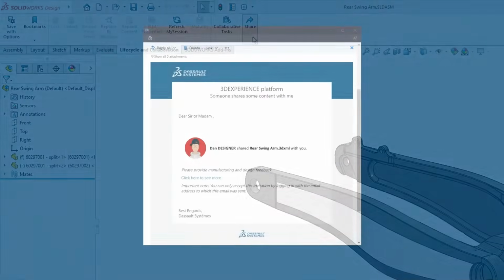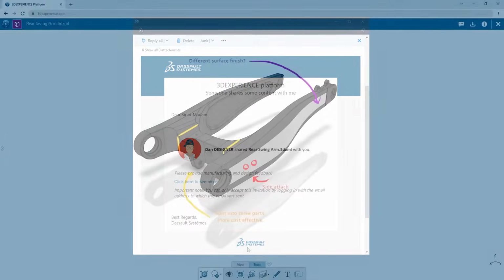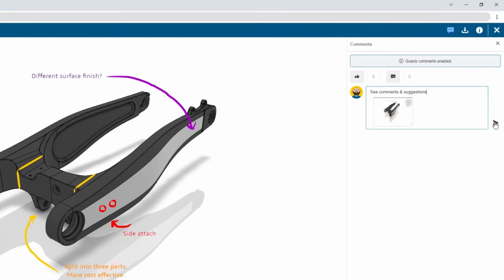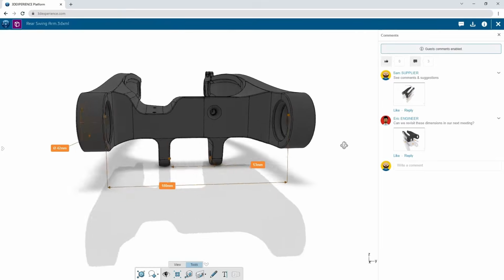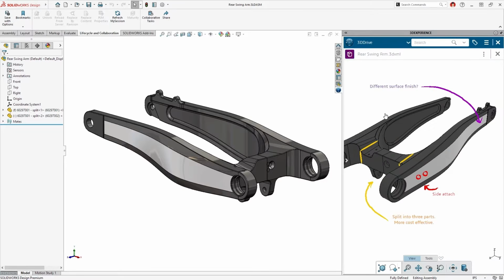With no viewers to download or install, simply share a secure browser link to anyone you choose. Markups, annotations, and dimensions can be added, and comments capture the context so you never lose track. Best of all, the feedback is easily accessible right in SOLIDWORKS Design.